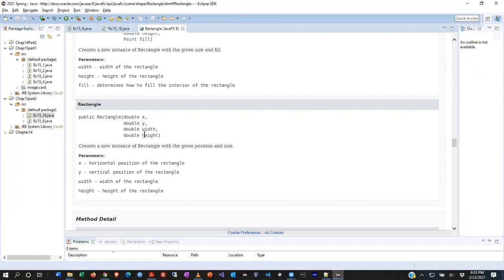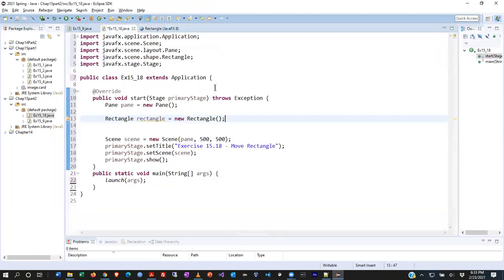But we'll go with 4 parameters, X and Y for position, width and height for size. All right, so let's go back to our code. And I'm just going to begin by doing something like this. If my window is 500 by 500, my starting X, Y could be whatever fits inside there. I'm just going to pick some numbers. Heck, let's start in the middle again.